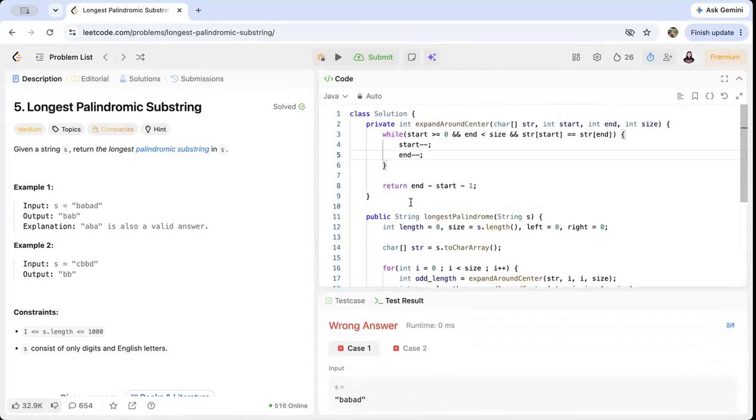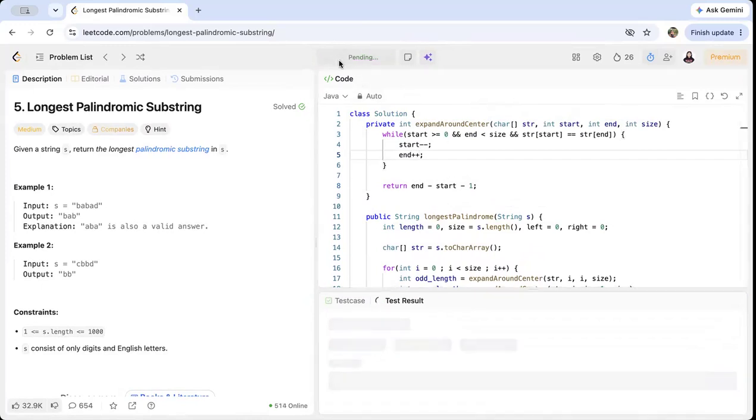Okay, herein we have to do end plus plus. So that was a mistake on my end. I have to decrement start and increment end. So yeah.